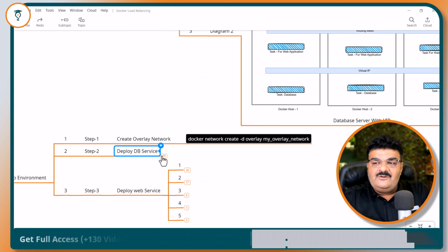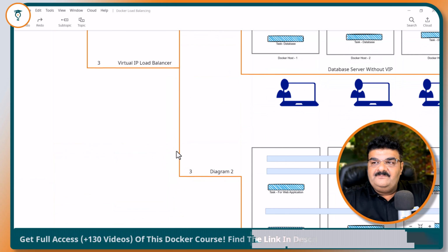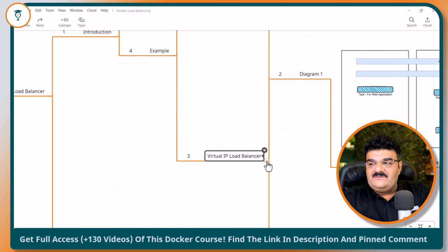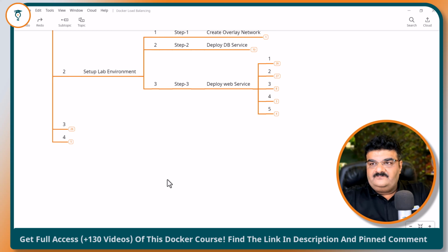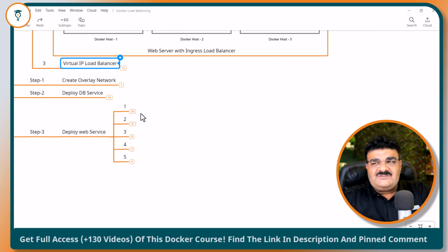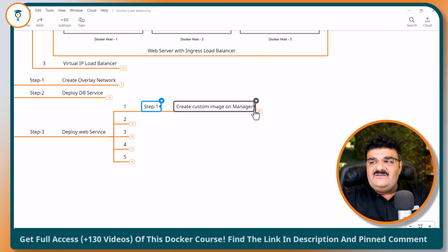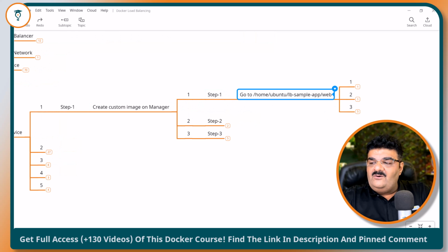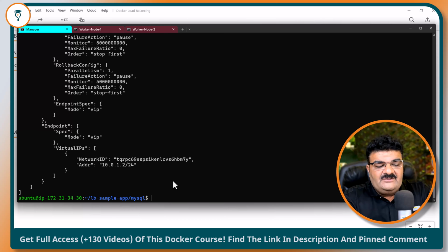I'm going to close all this, and here we are going to set up the web server. The process remains the same. Step 1, we have to create a custom image, and all the source code we have is in the web folder.